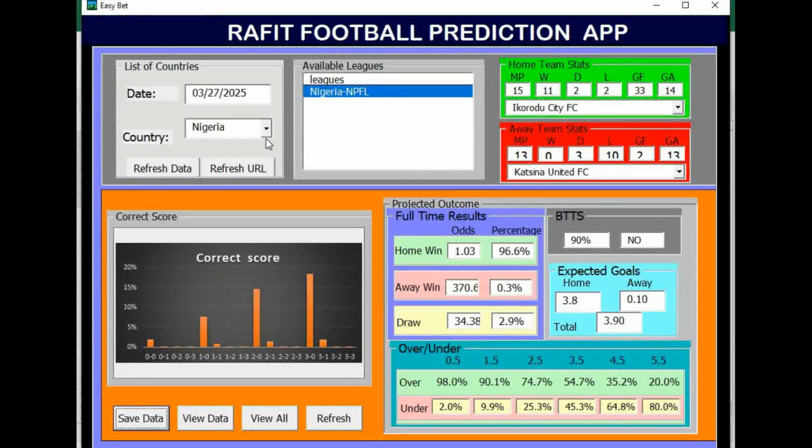Let us go to another African country. This time we are going to look at Uganda, and we are looking at the Ugandan Premier League.